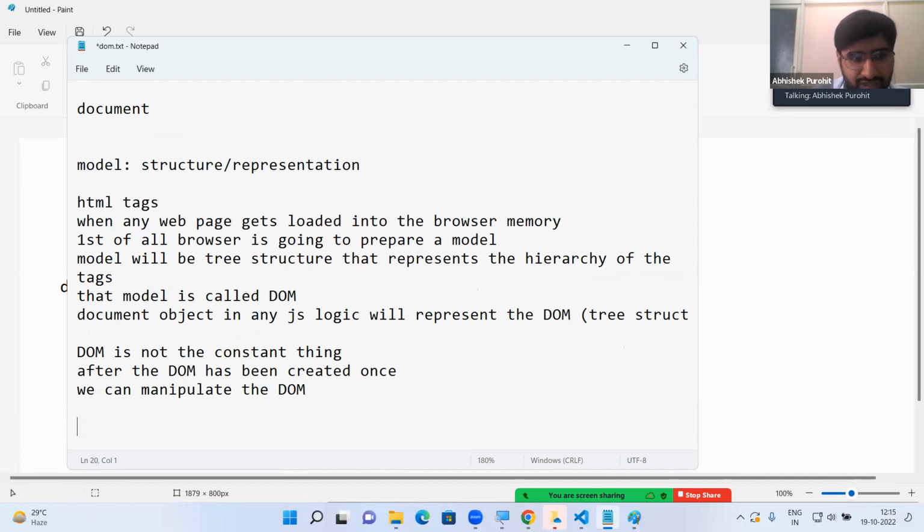When your web page is loaded into the browser memory, the DOM has been prepared and you are able to see the output of that web page. Now using your JavaScript code, using your JavaScript logic, you can make any changes to that DOM. So what are all the changes we can make?